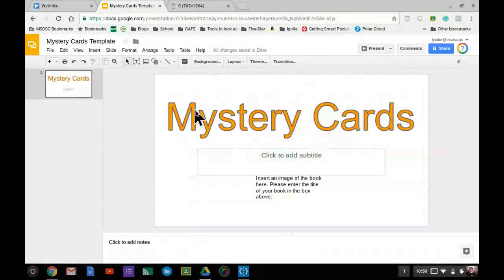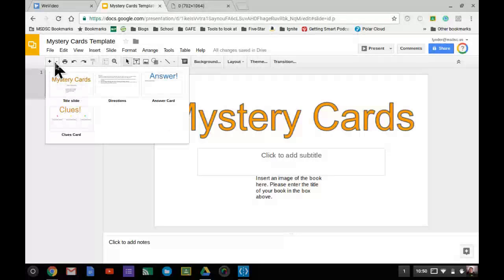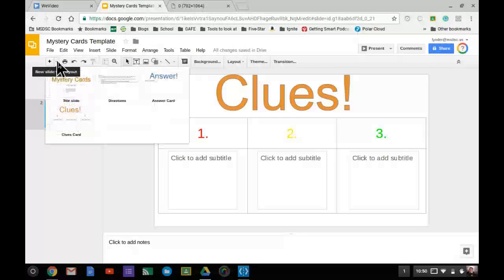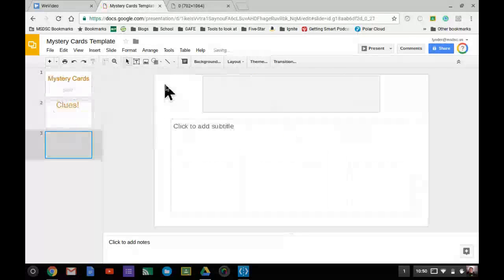So now when I share this through Google Classroom, the students will receive a copy of it. You could make it collaborative as well. That would be fine. You could have groups of students working on several different copies of the same template. But then when the students hit this down arrow here, they can choose between their title slide, the directions, the answer card, or the clues card. So when they're ready for clues, they can just choose a clues card and start putting in the information. When they're ready for an answer card, they can just click on the answer card and put in the information.